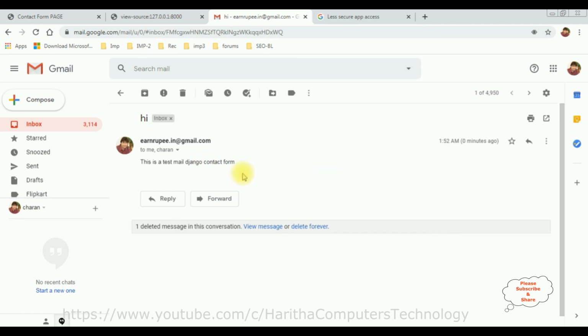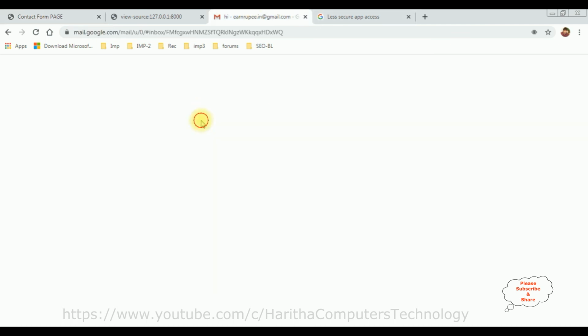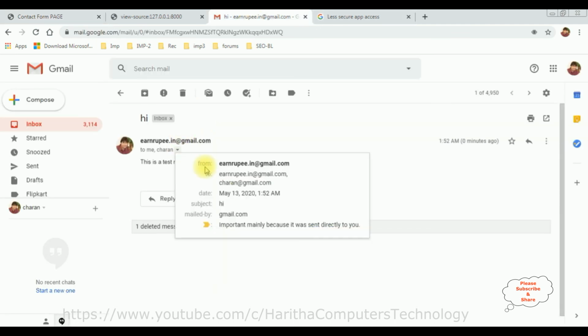Notice in 0 minutes ago we have sent this message. This is test mail Django contact form, from Charan@gmail.com. That's it.